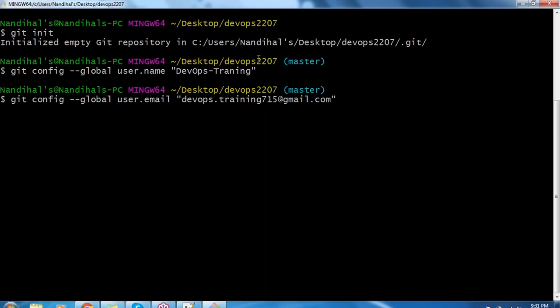Okay. So once you provide the username, guys, devops-training, then you need to provide the email address, user.email. This email address must be the same one you used while signing up for github.com, otherwise it is not going to work. It will throw an error. So be careful here, and enter.